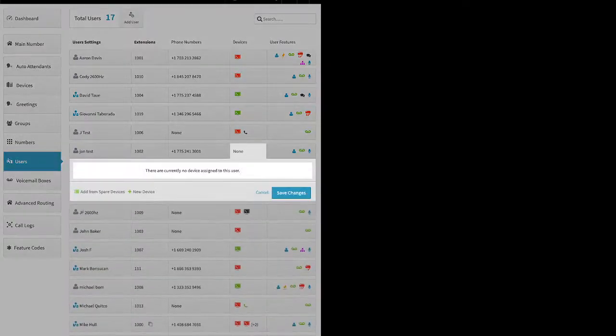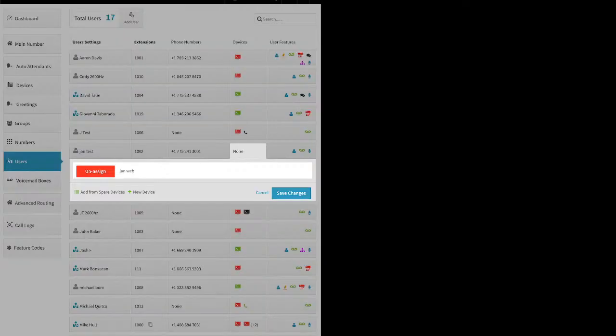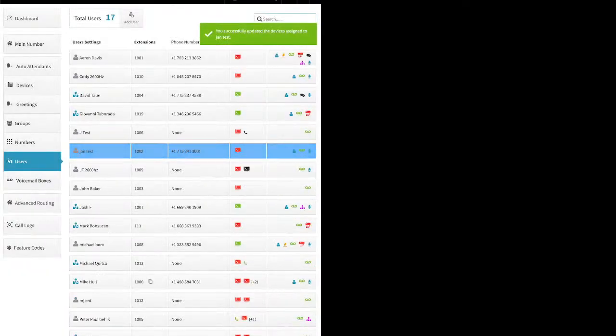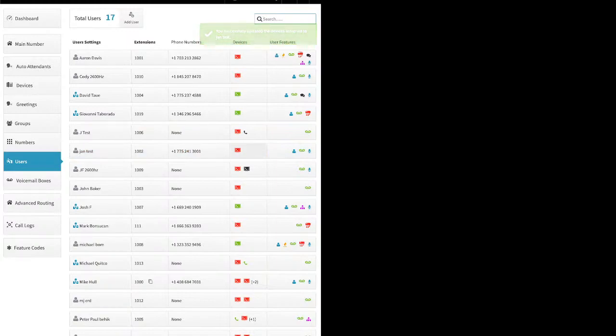The other device I find easiest to add here is the web phone. The web phone has a login requirement. It just makes use of your Dash login information. So when I click on create device and save changes, now Jan can go to webphone.virtualpbx.net, use his Dash login information on that page, and then he can make use of the web phone.